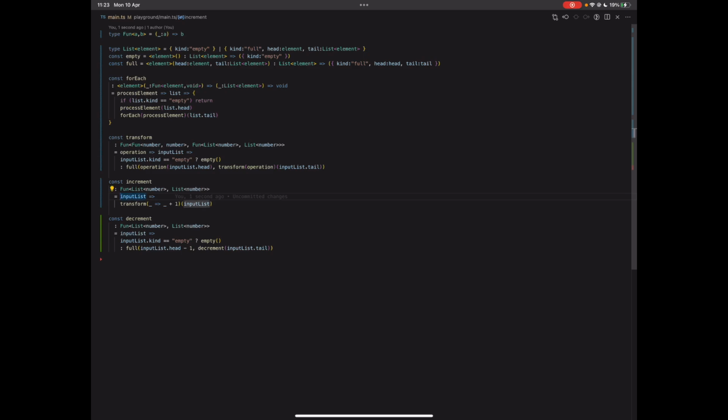But you might realize, hey, this input list is completely unnecessary because, well, if we pass the operation to transform, then the next parameter it expects is the list. And this is what we call partial application of a function. It's a very elegant pattern. Then decrement is simply going to call transform with an operation that decrements each value by 1. Refined, isn't it? I really like this.